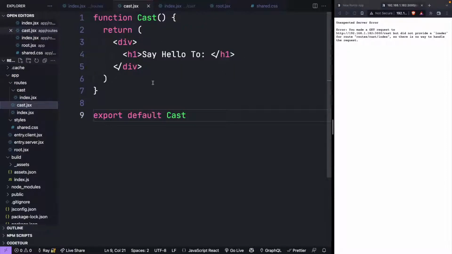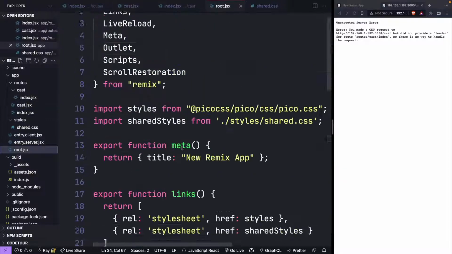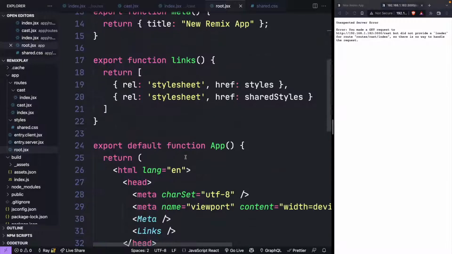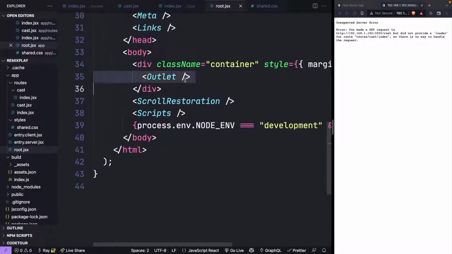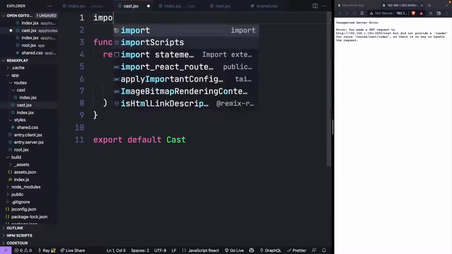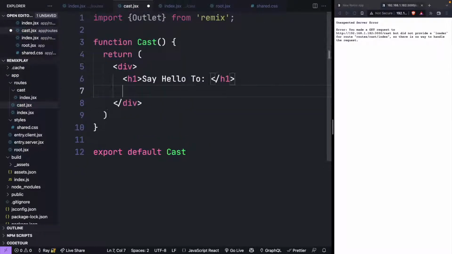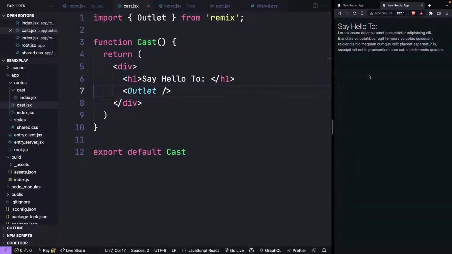Now, I want to put this inside my cast route right here. What I'll need to do is use the outlet method that I saw on this root route. And here we're importing outlet, and that allows us to create a component that is going to be displaying the content for our page. I'll go into my cast.jsx and I'll import the outlet. Now I can use that outlet component somewhere on my page.